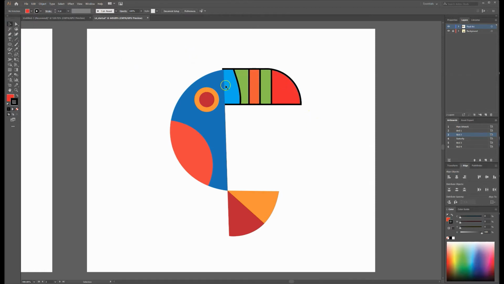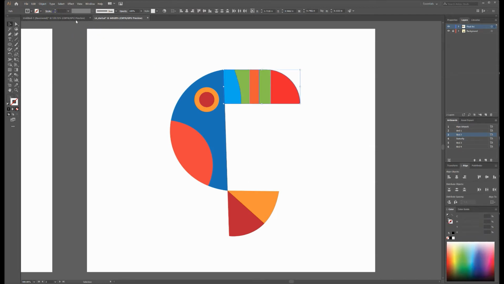Now once I have all of them selected, this outline here is kind of annoying, so I'm going to click and drag, select all of it, and I'm going to change the weight to 0. And there we go. Alright, now we're going to work with the eraser tool.